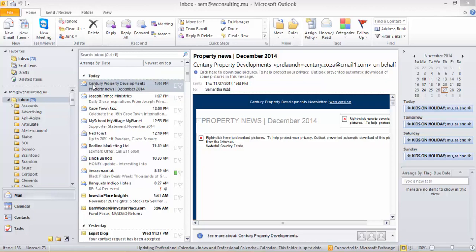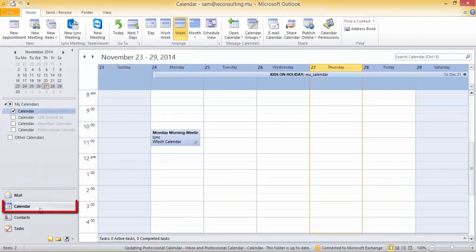So at the bottom left you'll see your tools in Excel. This would be your mail, calendar, contacts and tasks. If you click on calendar, this will take you to your calendar settings. From here, you'd be able to glance at your calendar. Let's have a look at the view and take you through all the options.